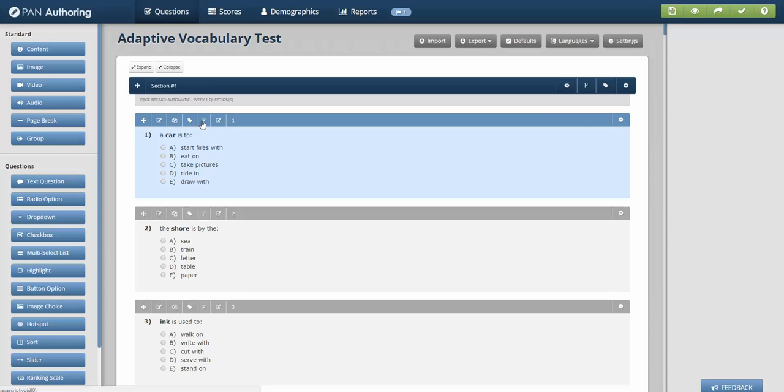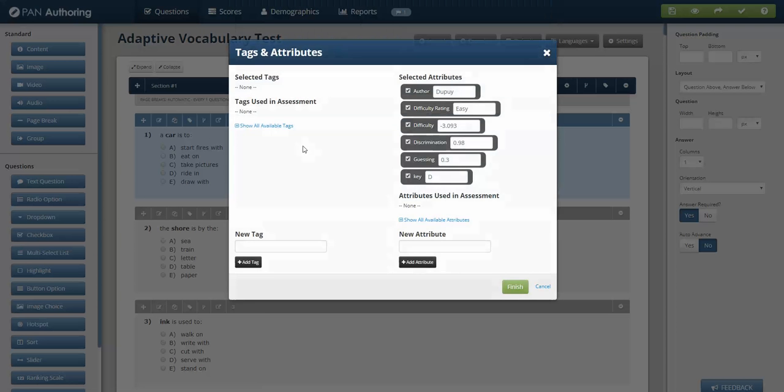The foundation of the adaptive test is in the setup of the items. So in this case, I've built a vocabulary test, and within each of the items, I've set up what we call attributes. You can create your own attributes. If attributes already exist, you click the Show All, it'll show what's available.